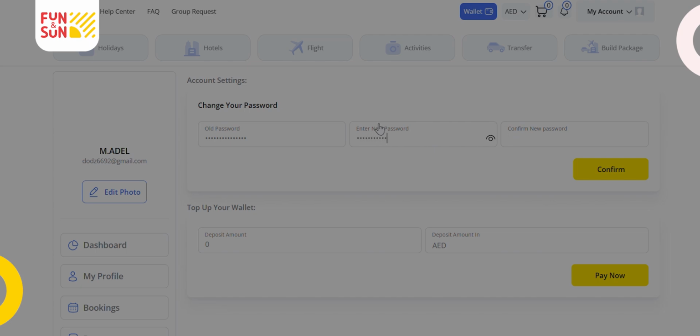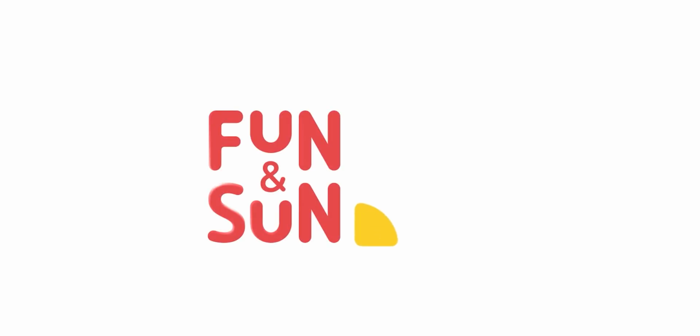And that's it. With just a few simple steps, you can easily manage your bookings, profile, and reports, all in one place. Fast, easy, and designed to give you full control.